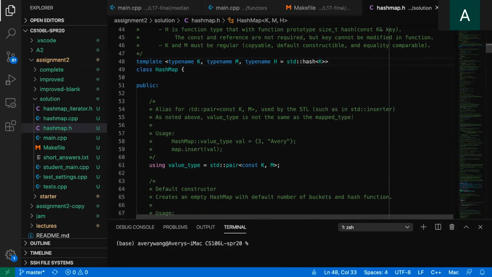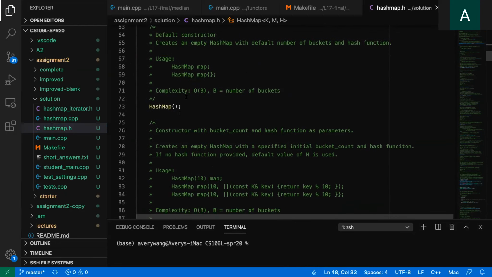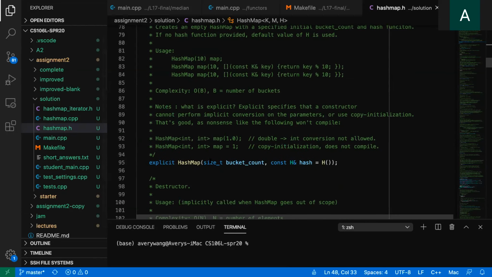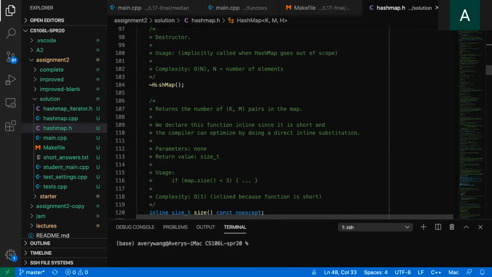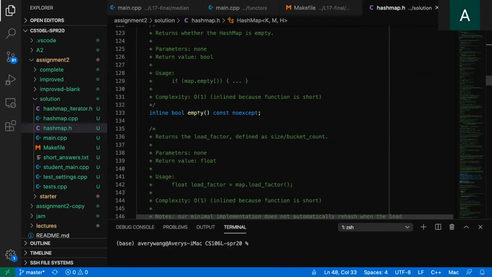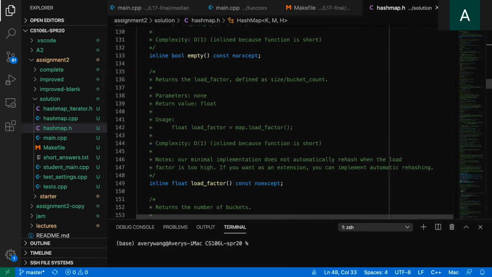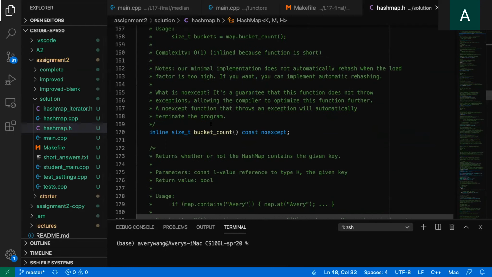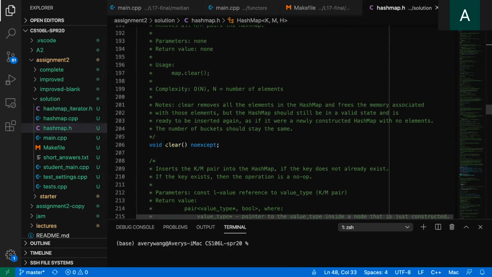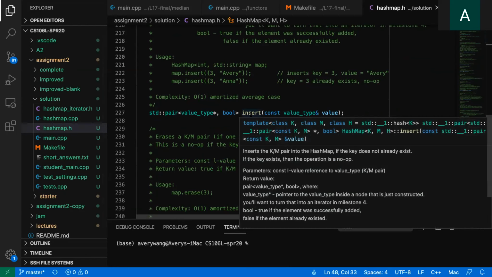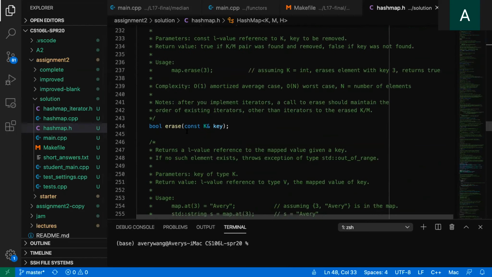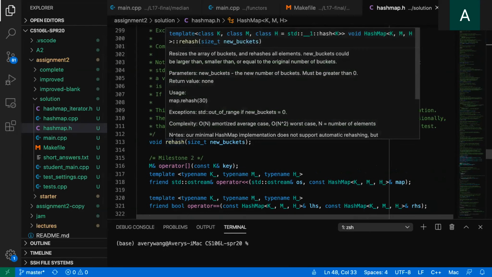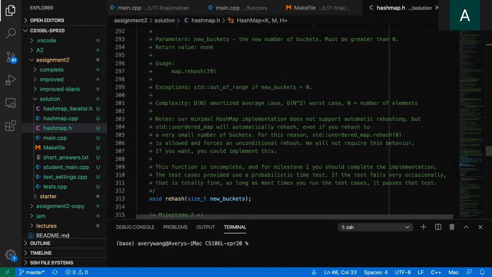So you can see that all the parts of a hash map are here. You can see a constructor. This is a special constructor that we'll talk about later. This is a destructor. There's a size, there's an empty. There are a lot of extra bells and whistles here, like the noexcept and inline, but those aren't super important. Load factor, bucket count, contains, clear, insert. Insert's kind of interesting, so I'll actually go over that a bit. Erase, at, debug, rehash. These are the functions that they were given.